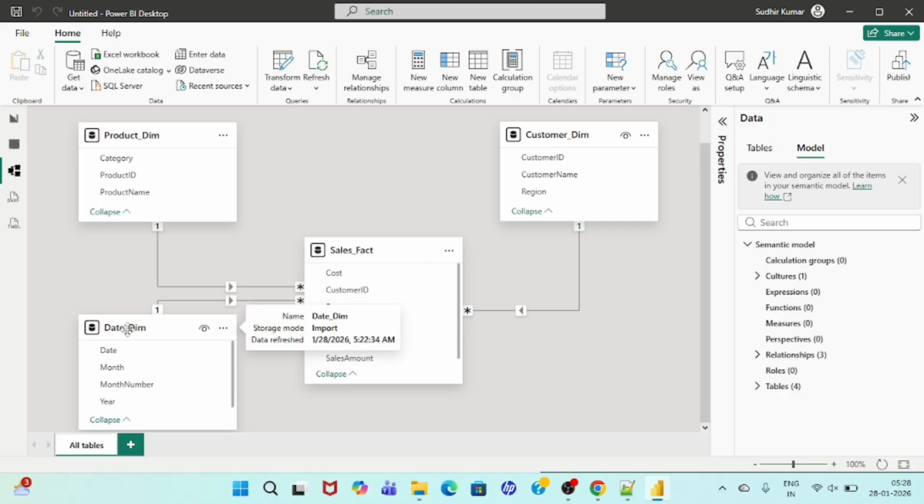Now we have the date dimension. So here we have the date column. Okay, date column, and in the fact table also the date column is there. So those are connected. So this is already done by Power BI. So this is how the star schema is built.